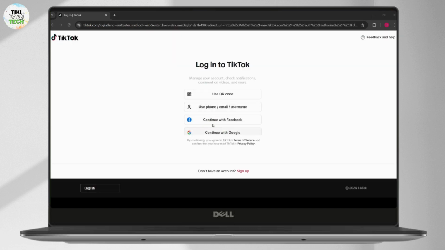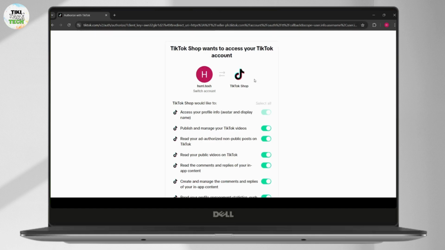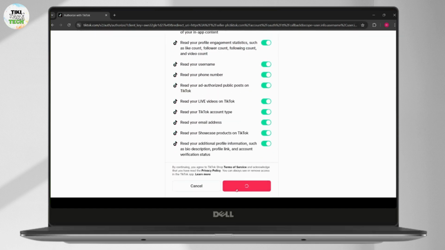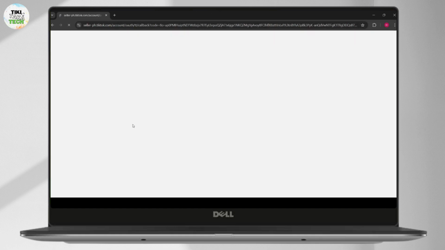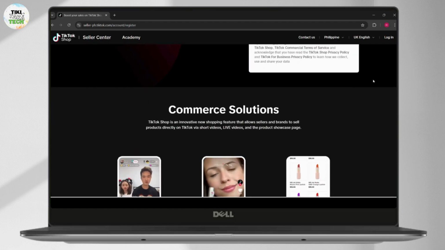and once you do this, you should be able to see your dashboard on the seller account. So I'm quickly gonna log in right here. As you can see, I have logged into my account, so I'm just gonna click on continue, and it will directly take me to my seller shop right here. I have linked my account to my seller account, so I can easily access my account from here.